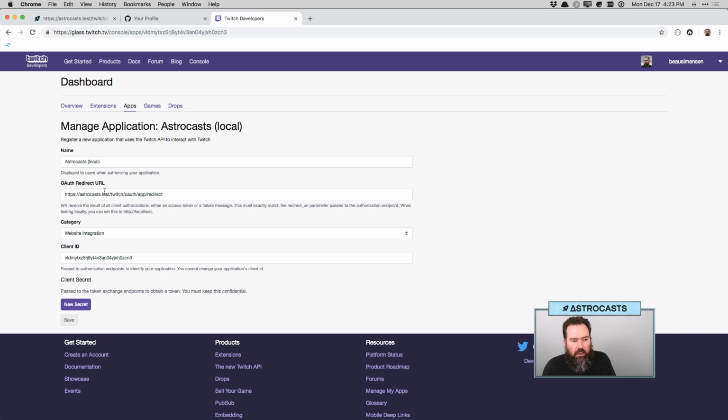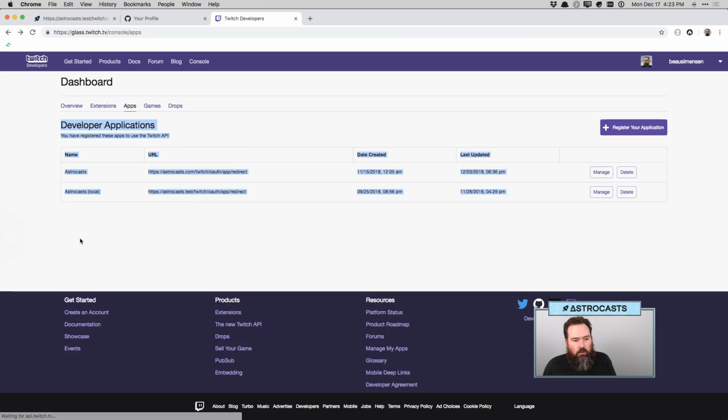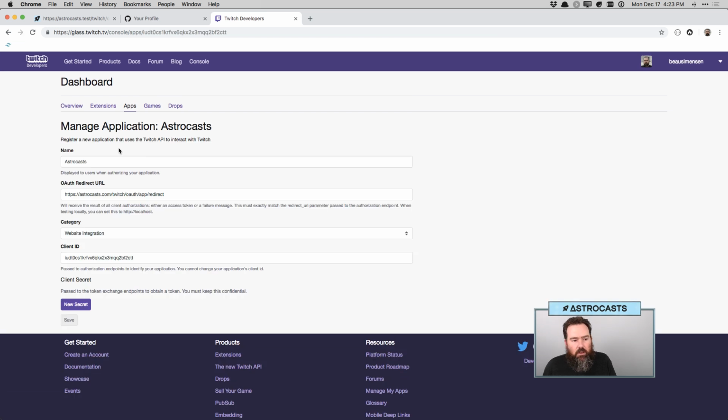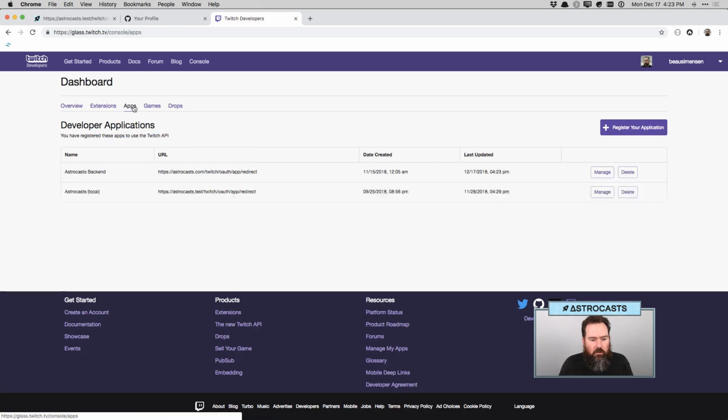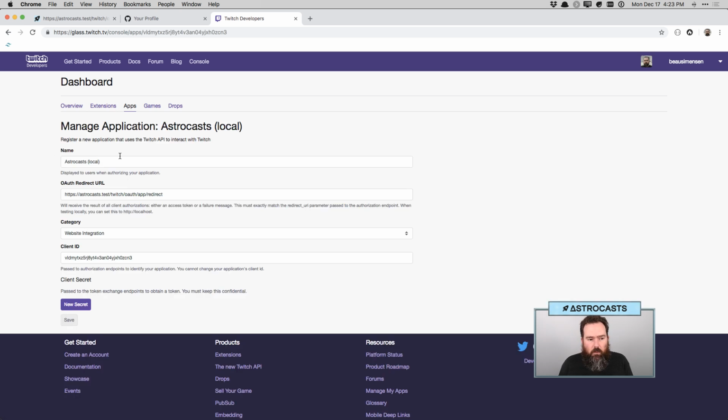Okay, so I think I am actually going to have to create a separate app. I was going to see if I could use this same one, but I'm actually okay with that. So let's copy this for now, and then let's rename these. We're going to name this Astrocasts app. All right, well, I'll do backend. Save. I'm going to do the same thing for this one. Astrocast backend. So this is the app that's going to be for the backend application.